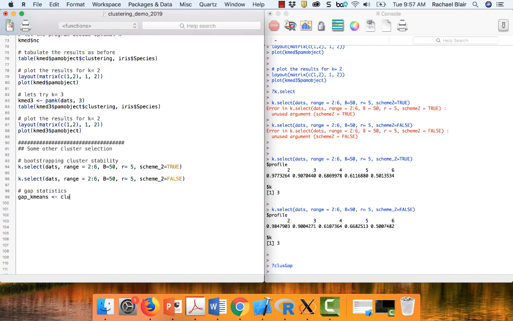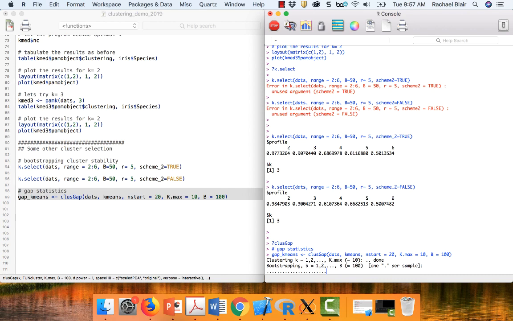So this is called clusGap, that's the function, and we're going to use our data, we're going to use k-means. We're going to look at the number of starts, which is 20. You can put in any value here as long as it's greater than 2. K.max, how many do you want to go up to? We don't want to go past 10. That's a lot of little groups. And let's create 100 reference samples. Okay, so this is quite quick actually.